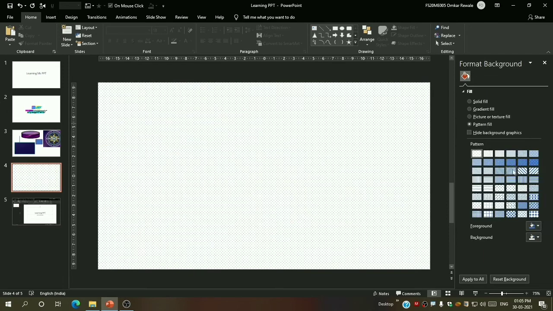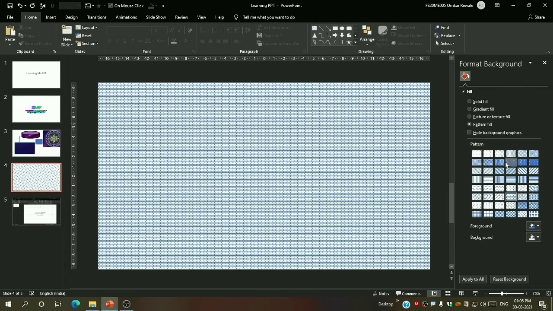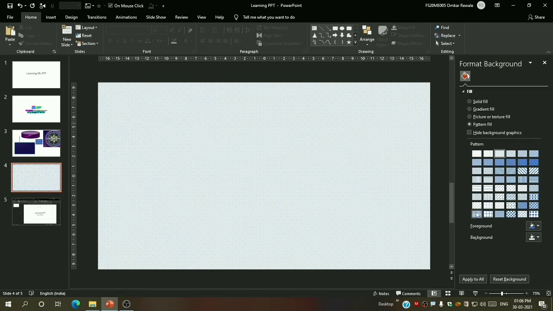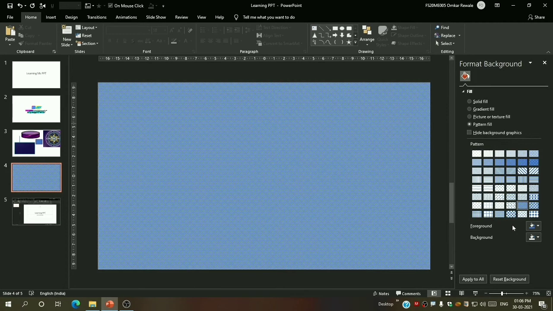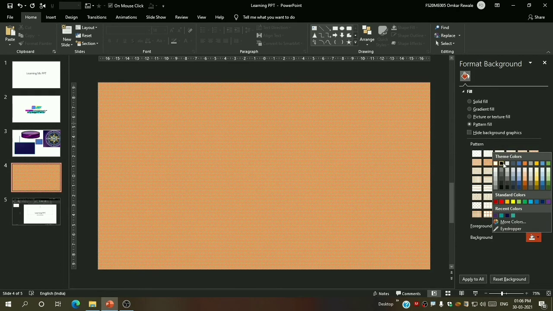So pattern fill, you can see numerous patterns are over here. You can see foreground, and also select and change it, background.